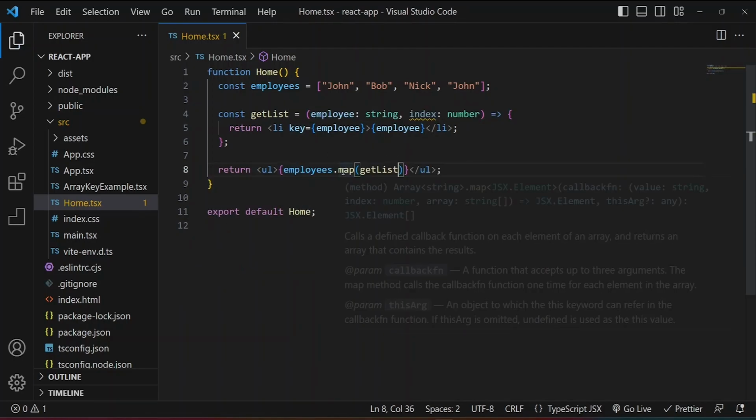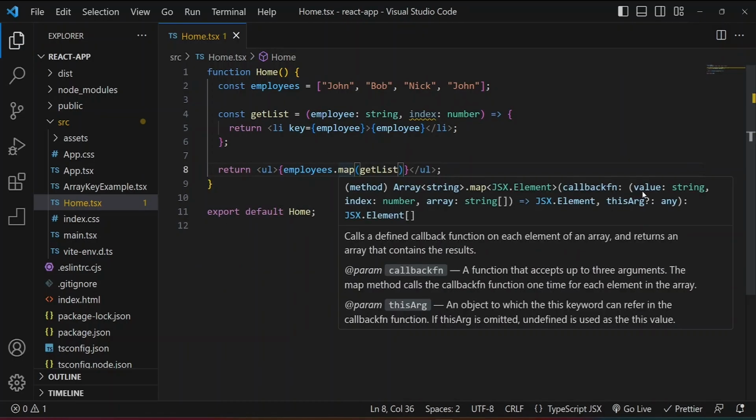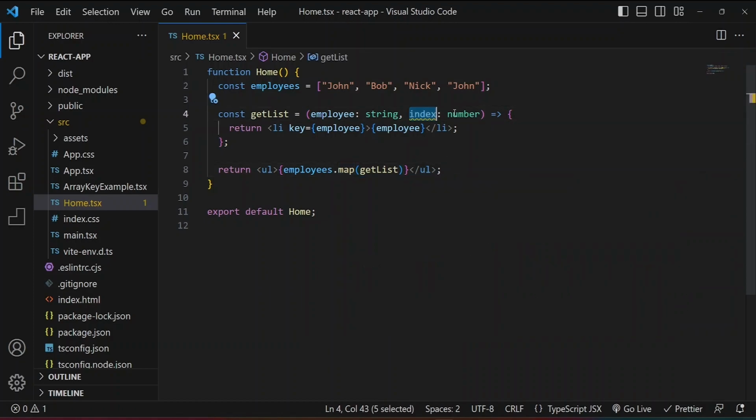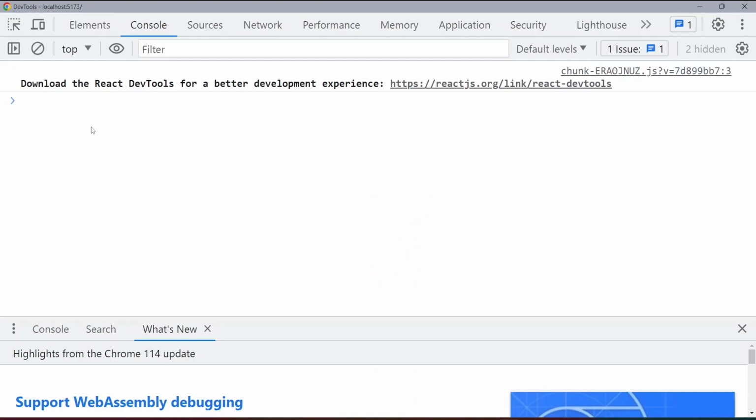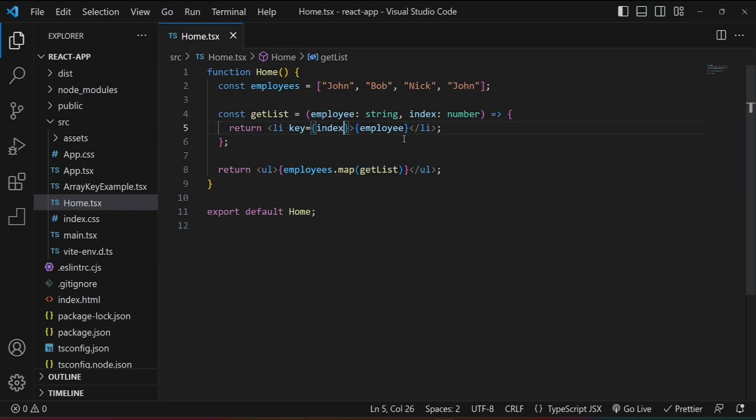Okay. So map gives us a value, then second is the index, and third is the whole list, the array list. So we are using the index here, the second parameter, and this index we can use as a key. Let's save it. The error is gone again, and this is fine. The issues start after this. Let me show you a few examples.